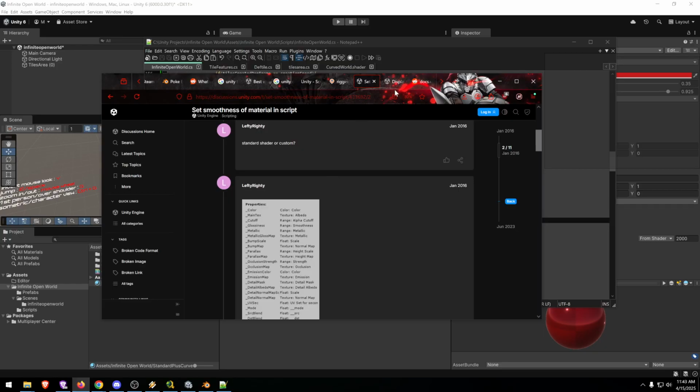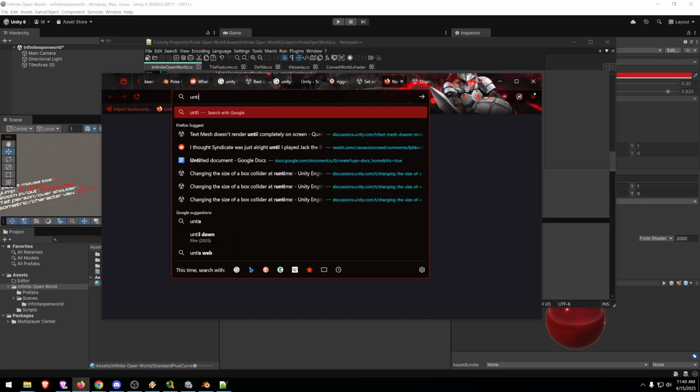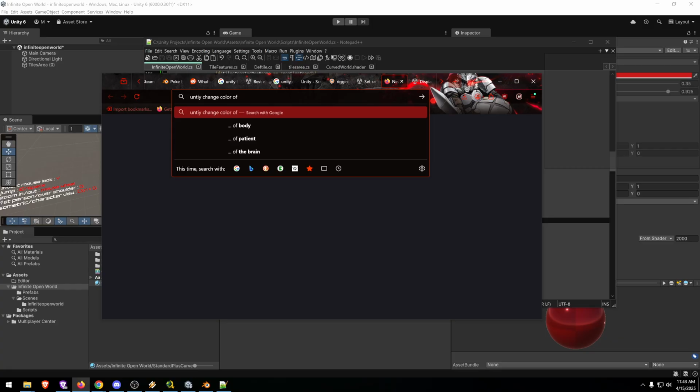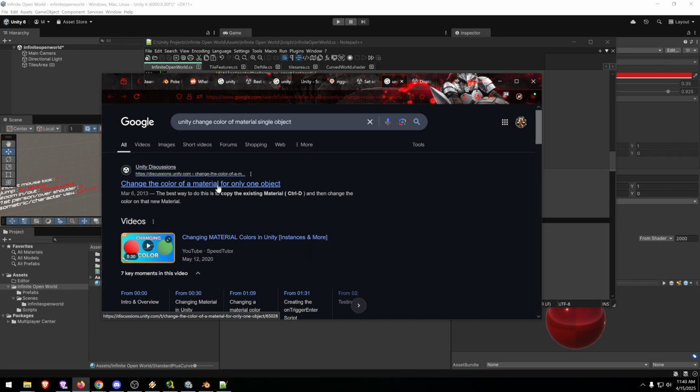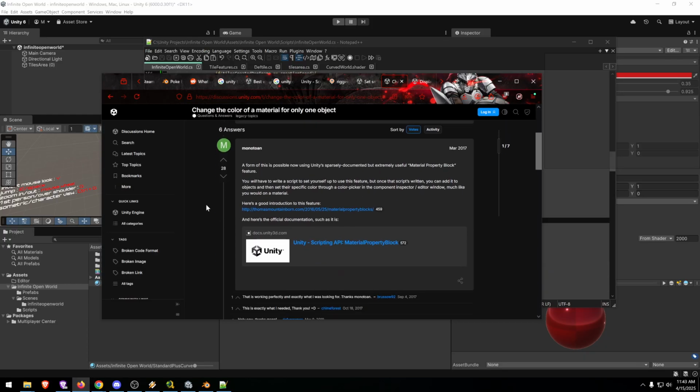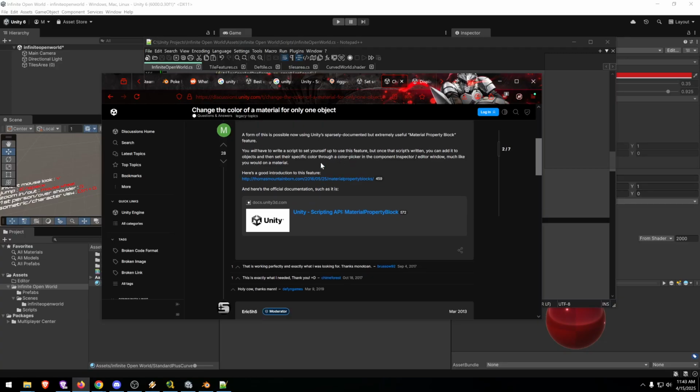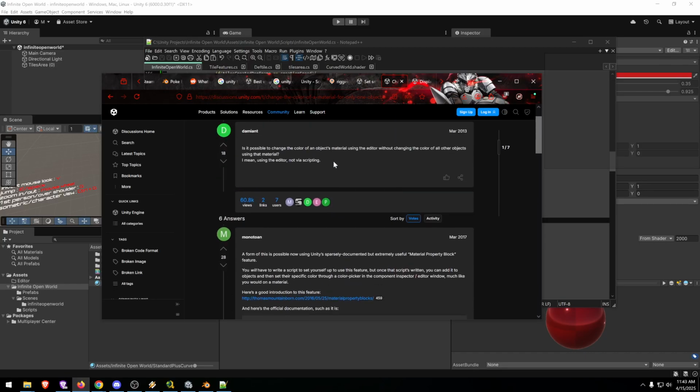We have to research this. Unity, change color of material, single object. Some noob like me had the same problem, we're sure of that. There we go. Material property block. Is he being funny? This is a color pick in the component inspector, much like you would one material. How old is this?